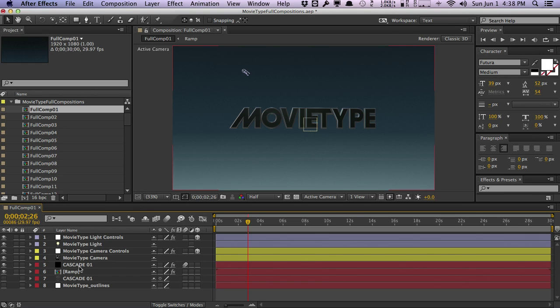Now, MovieType also includes, besides type presets, camera presets. So on top of type animation, they also give you presets for different dynamic camera animations here.